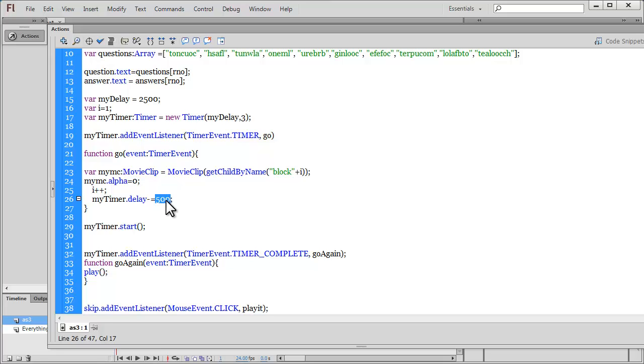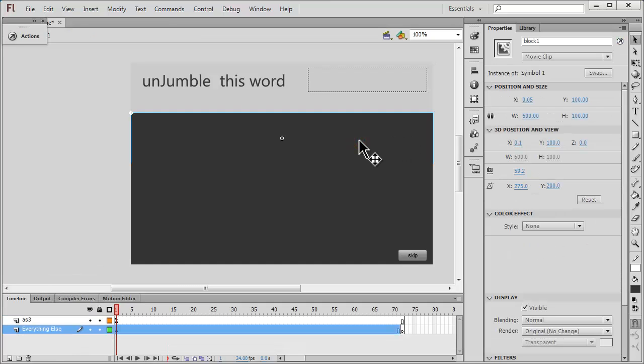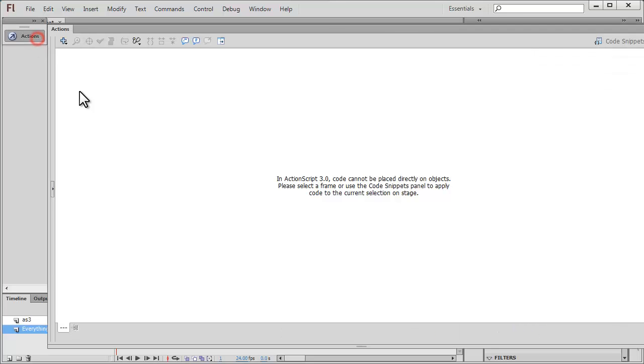So the first time the timer fires, it fires after 2.5 seconds. The second time the timer fires, it fires after 2 seconds. The third time it fires after 1.5 seconds. And it fires only 3 times. If you have a look out here, the repeat count is just 3. So the first block disappears after 2.5 seconds, the second block disappears after 2 seconds, and the third block disappears after 1.5 seconds. In all, a person gets 6 seconds to give out his answer.